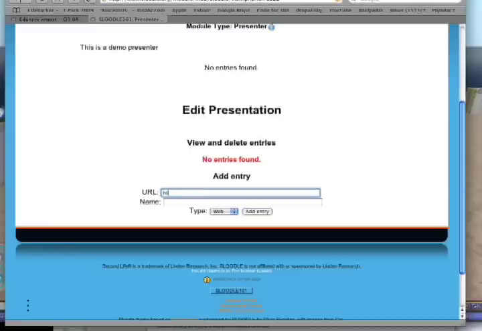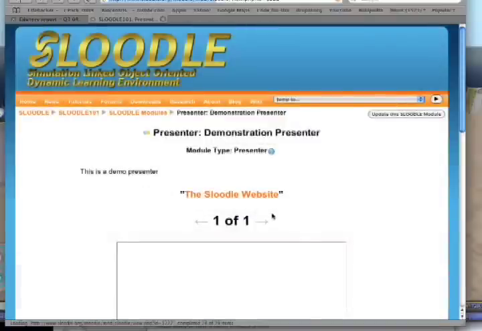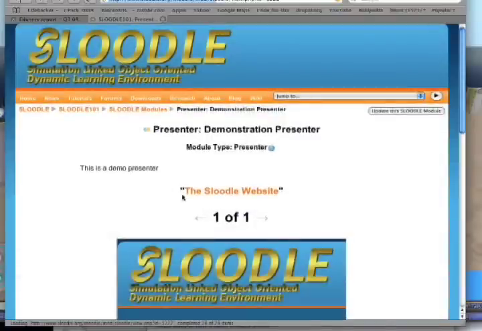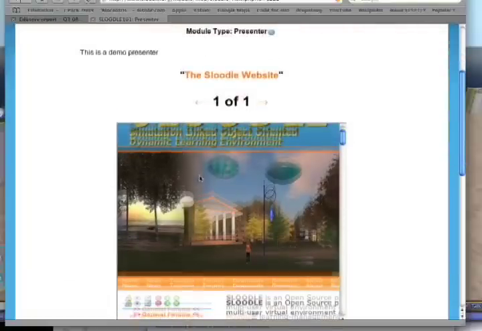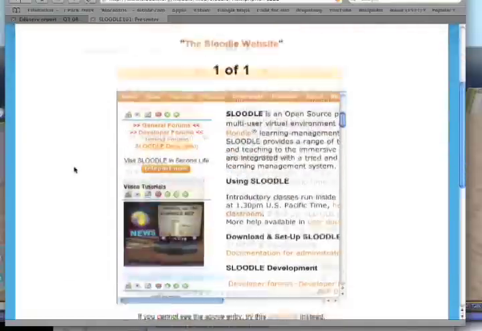So I'm just going to type in http://sloodle.org. And name is the Sloodle website. And then I'm going to choose the type, and the type is a web page. And I'm going to press add entry. And now it shows us Sloodle, the Sloodle website. Here's our first slide, and it actually embeds the Sloodle website right into this iframe.